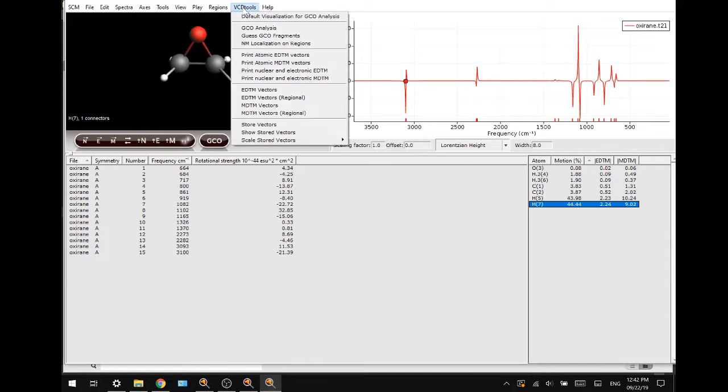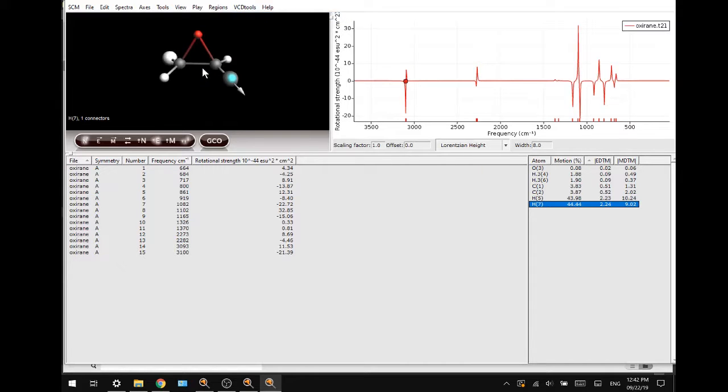And we go to VCD tools and press default visualization for GCO analysis. This will make 2 of the atoms larger and arrows will appear. With the up and down keys you can change the size of the arrows however you like.